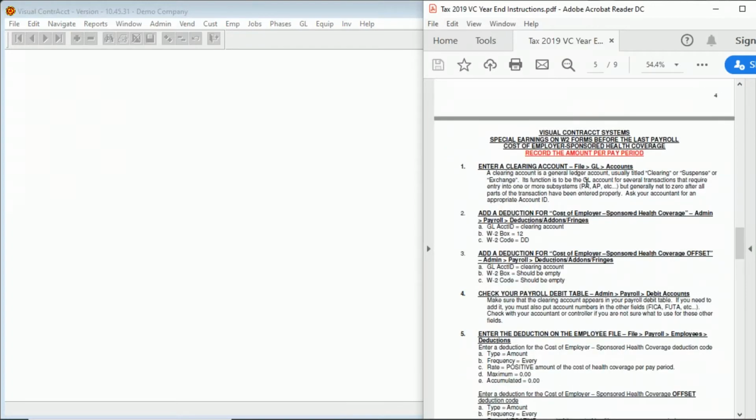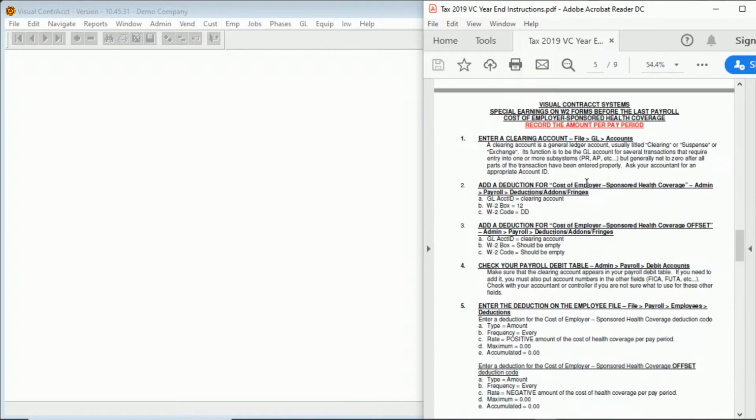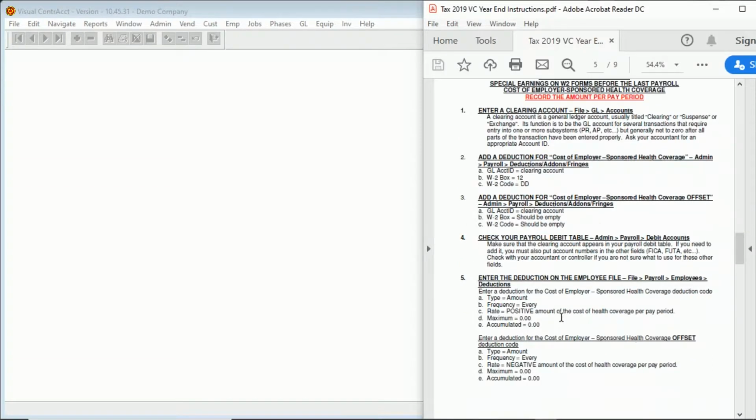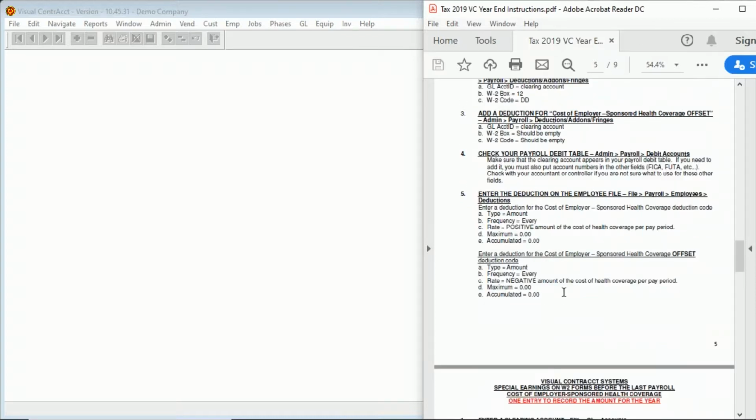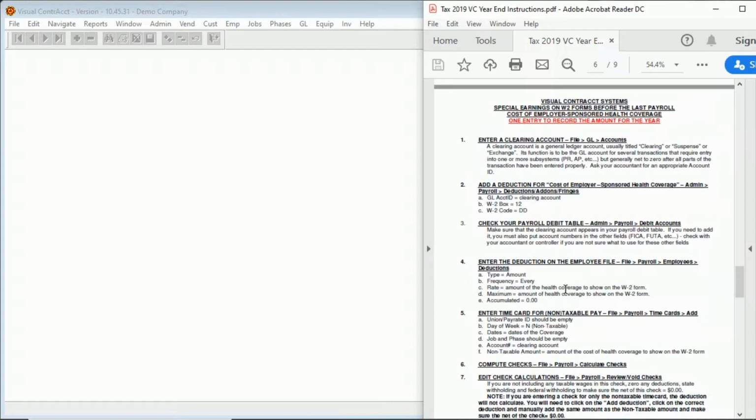Again, these are the cost of special earnings, the special employer-sponsored health coverage steps. Some of you have done this before, but for those of you who haven't, it's basically telling you to enter a clearing account, add a deduction for the cost of employer-sponsored health coverage. It shows you where to go to do that. And then you need an offset record. And then you're adding it onto the employee file. And then entering a time card, which just gets calculated with the regular checks.